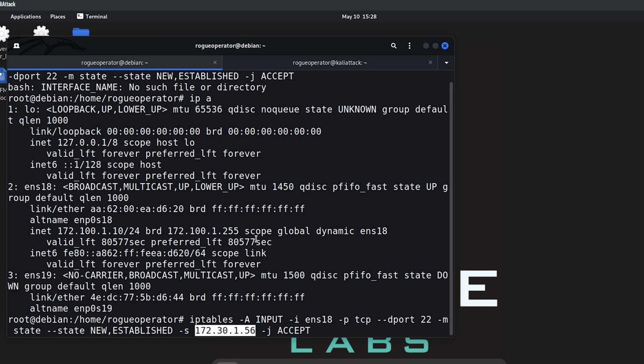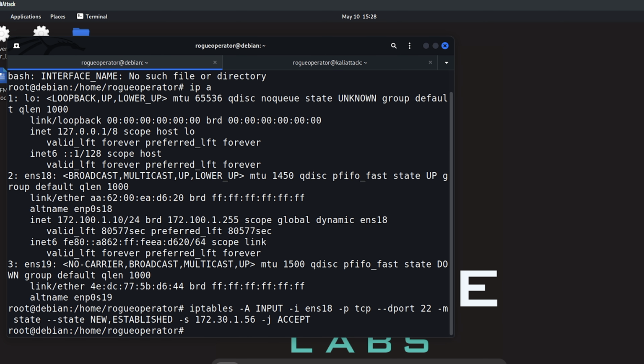So let's talk through this command front to back. iptables, we want to append to all the traffic coming into our computer, input. We want to match traffic that is coming into the interface ENS18. That's TCP, that has a destination port of 22, and that is new or established. And then we also want to make sure that any matched traffic has the source IP address ending in .56. So 172.30.1.56. And then finally, we want to accept that traffic. So I'm going to go ahead, enter that rule, should be good.